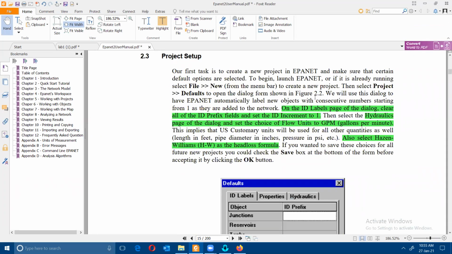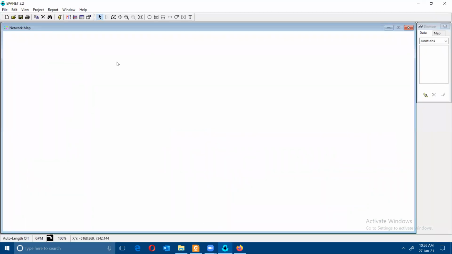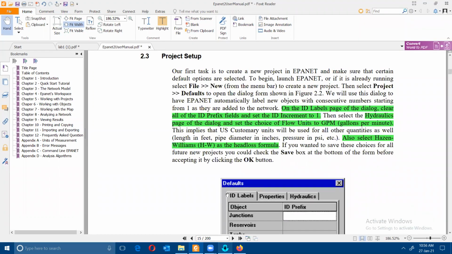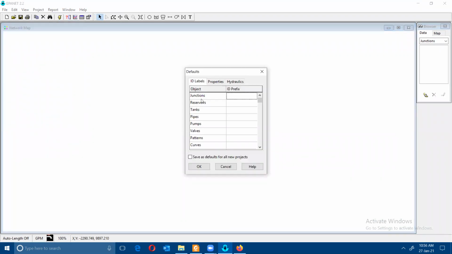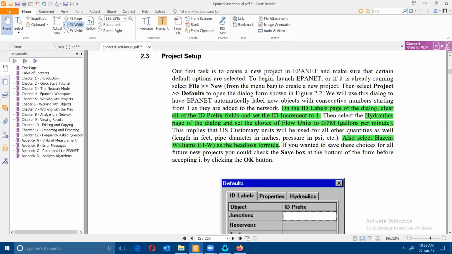And for the project setup, we can start from here. So you go to the EPANET. Already we have a new file. Then we have to set the defaults. You can go into the project and then see the defaults. From the defaults, you can see that we have to make the ID increments 1. And you have to clear everything if there is something previously here. And for here, you can see that the flow unit should be gallons per minute.